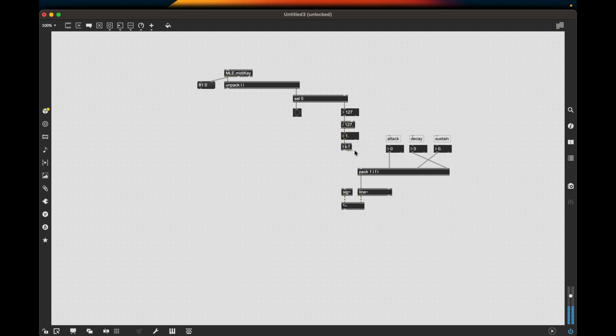Okay, so whatever this number is going to come in here and replace the F, because this is looking for a floating point number, which this is going to be. It's going to send that floating point number out here to our signal to set our final output, scaling the output of our line tilde object by our velocity. The second thing we're going to do is we're going to bang to send out this envelope to our line tilde object. I'm going to go ahead and put in some good reasonable values for our attack, decay, and sustain.